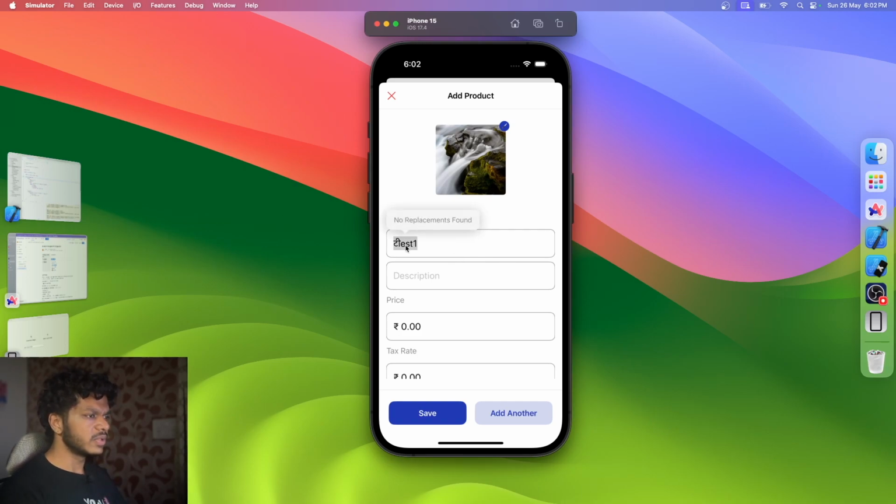I don't know why this simulator keeps replacing my text in Hindi. I really have no clue about that. Okay, I guess that's fine for now.